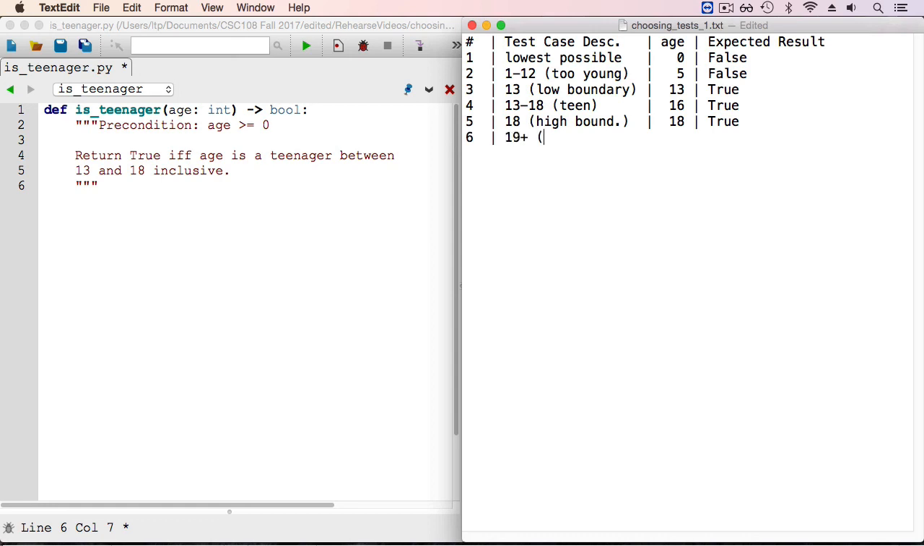Then, we have all other integers greater than 18. Let's pick one, say 28. Now, all of these are too old, and so this returns false. Notice that each test case is either a boundary condition or a range of possible inputs. Together, they form a complete set of test cases, from 0 to infinity and beyond!